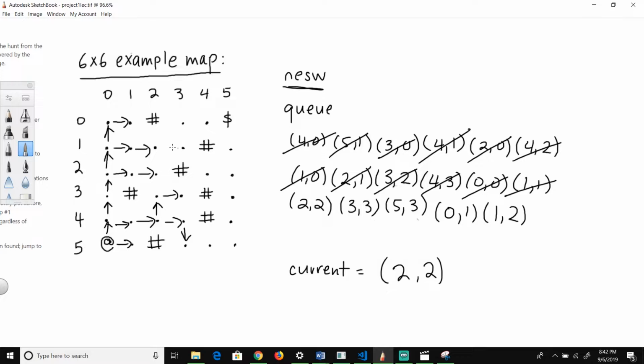Let's continue here. We have 2, 2, nothing here. We can't. This is actually the wrong row here. 2, 2 here, nothing to the north, nothing to the east, nothing to the south, nothing to the west. So we're done with 2, 2. Same thing with 3, 3.